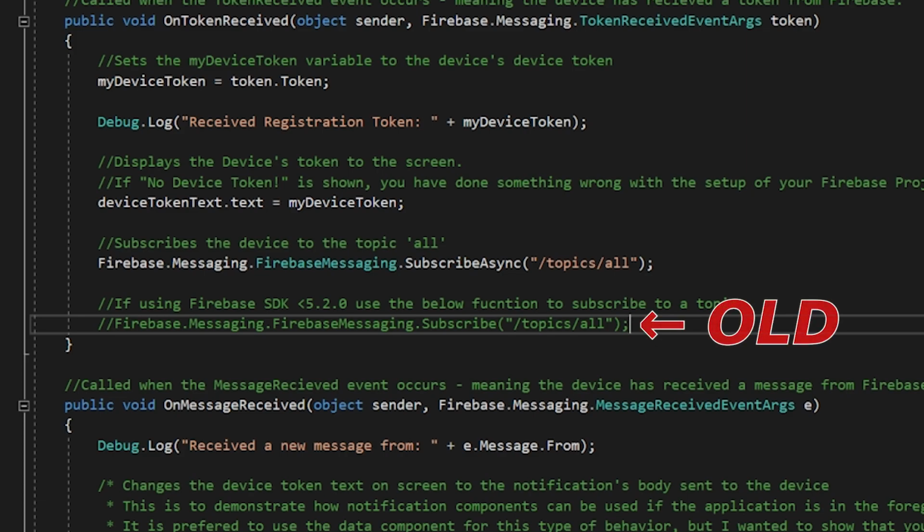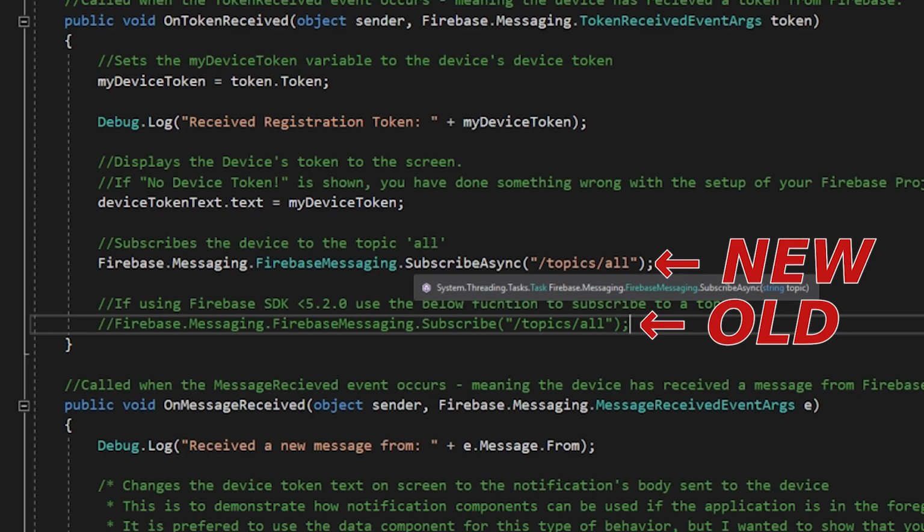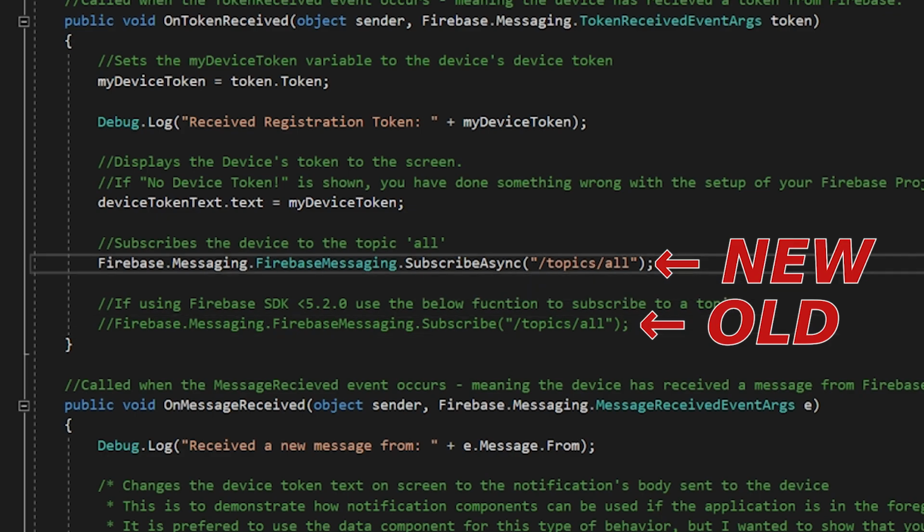So previously you did firebase.messaging.subscribe, and then you put the topic name in there. But now the method has changed to subscribe async, and it basically works exactly the same. So just know if you're on version 5.2.0 or greater, you're going to use the subscribe async. If you're anything under that, just use the old subscribe method.